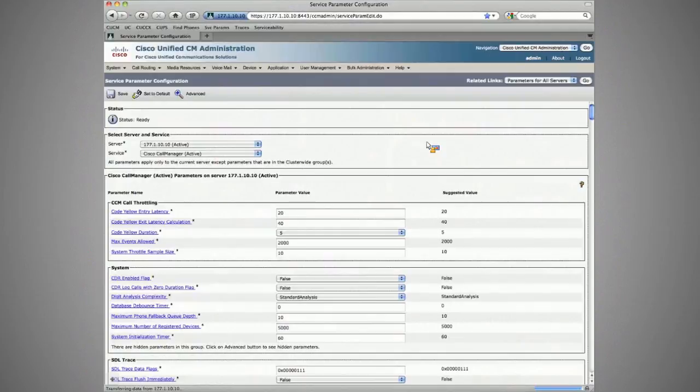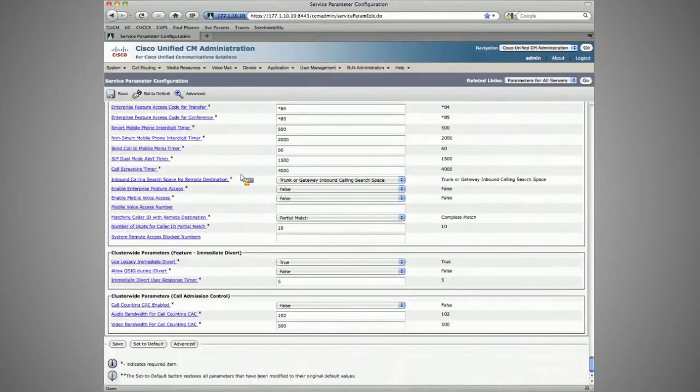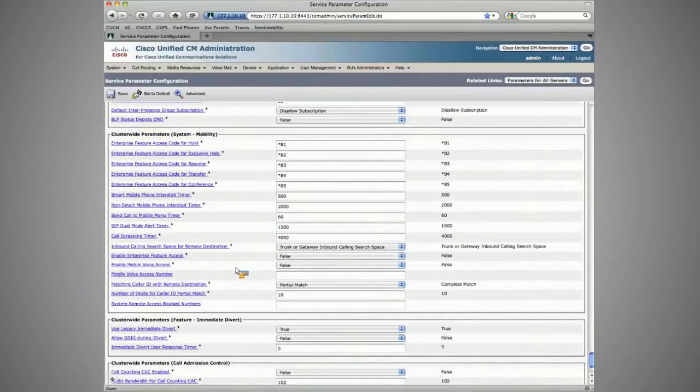Scroll all the way to the bottom. Then ever so slightly up to the third section from the bottom, System Mobility, and we need to enable mobile voice access. Save this, and actually I should have put in the mobile voice access number before I press save, so we'll be coming right back down here.